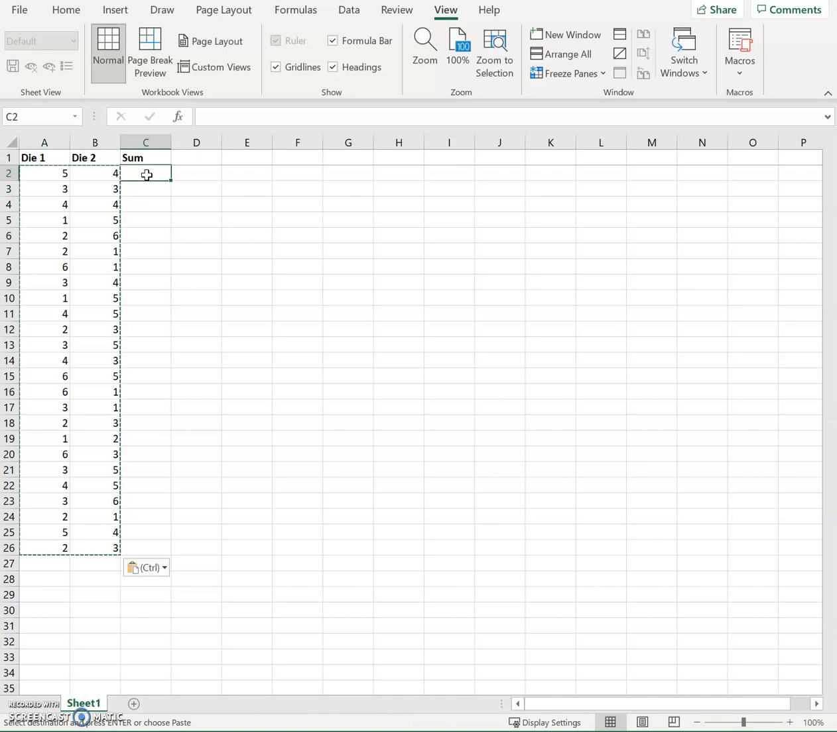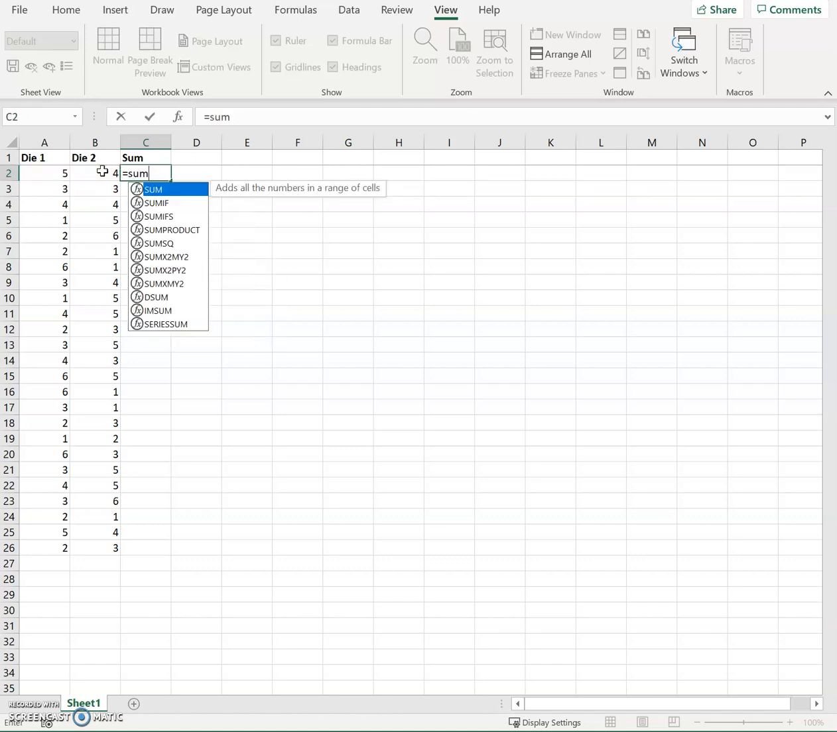But now I'm going to say, okay, I want the sum of those. So I can do a couple things. I can just do equals this plus this. Right? Or I can use my SUM function, and when I do that, I can just highlight both of those. And now these are relative references, right? We don't have dollar signs.